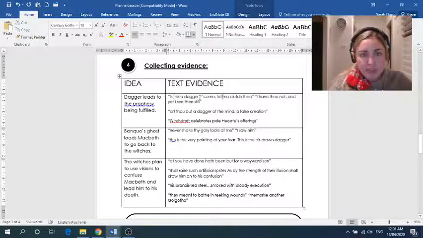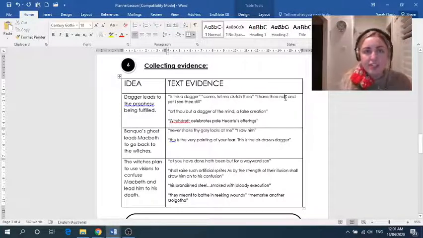3 different quotes. So, is this a dagger? Come, let me clutch thee. I have thee not, and yet I see thee still. And I could sprinkle those quotes all in the 1 sentence, and it would really only count as 1 quote altogether. And so you can see there, I've got many per idea.